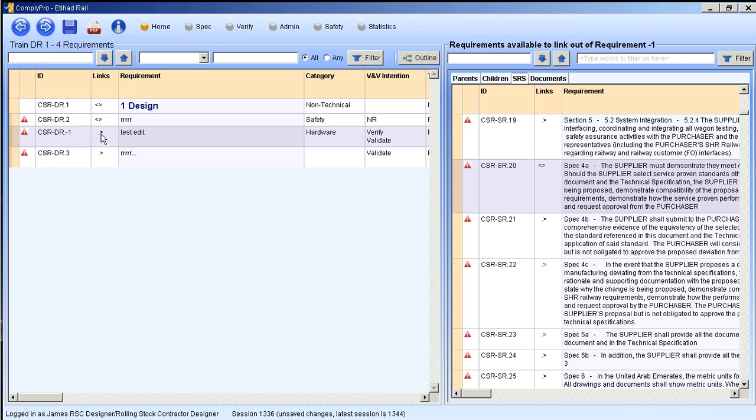Now this just tells you that a link exists. It doesn't tell you how many, but the potential is there for one design requirement to satisfy many SRS statements, or indeed the other way around, so that there can be many design requirements on the left hand side that all satisfy a single SRS statement.